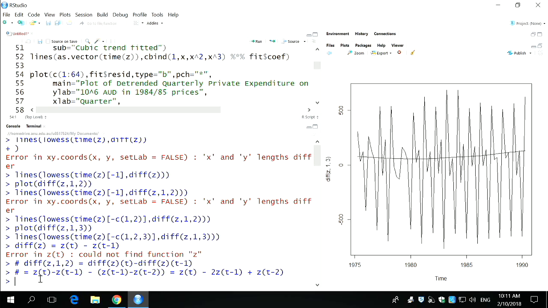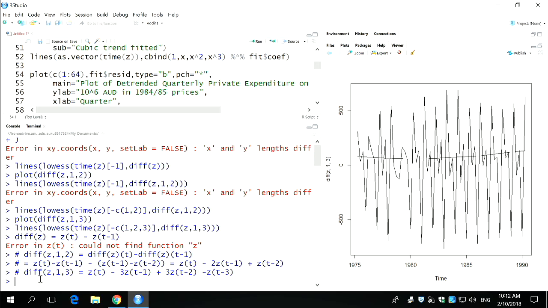Okay? So you can write first differences twice in terms of the original z's just by working through the algebra. It won't surprise you to learn, or maybe it will, diff of z 1, 3 is equal to, now you can do all the algebra. I've done all the algebra sometime in my life. It looks like this. Okay, you can write diff of z 1, 3 in terms of the original z's. Okay, so that's how you do it.